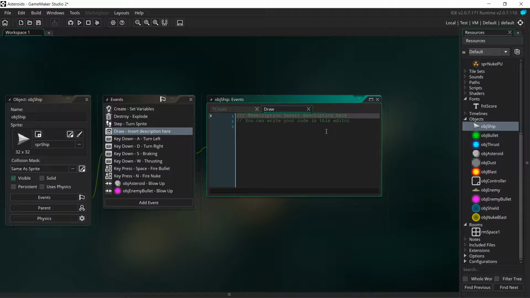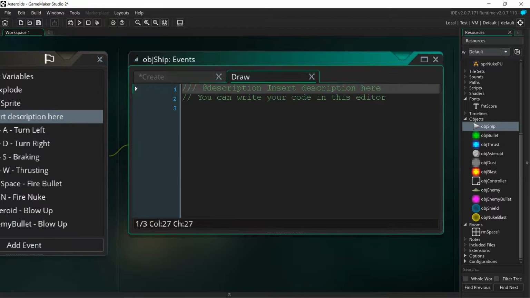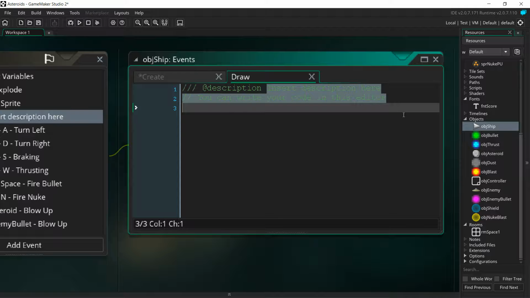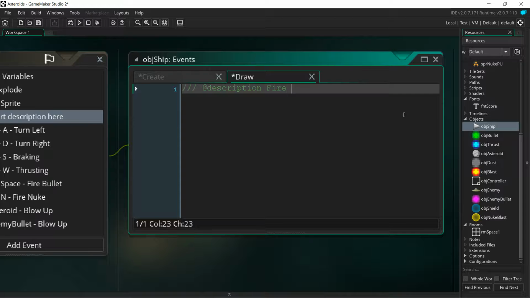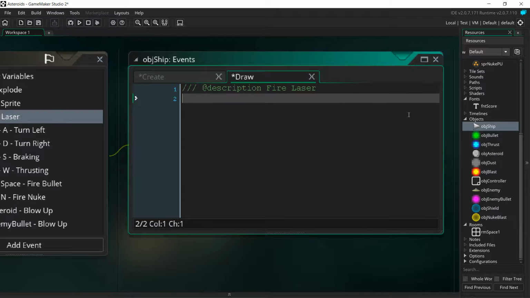Okay, and what this is going to do is detect what keyboard key has been hit, and then use that to tell it to fire a laser if the right conditions are met. So I'm just going to call this fire laser. And the first thing we want to do is we only want this thing to fire if the space bar is being held down, and if the laser charge is greater than 0. Okay, so that's what we're going to say here.